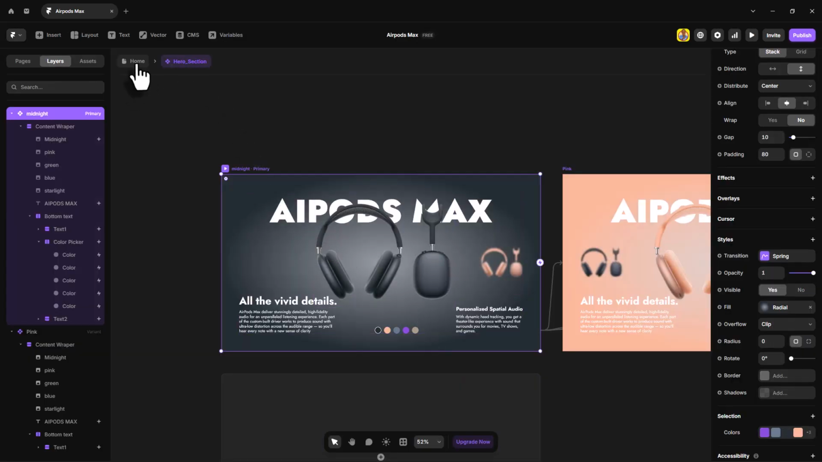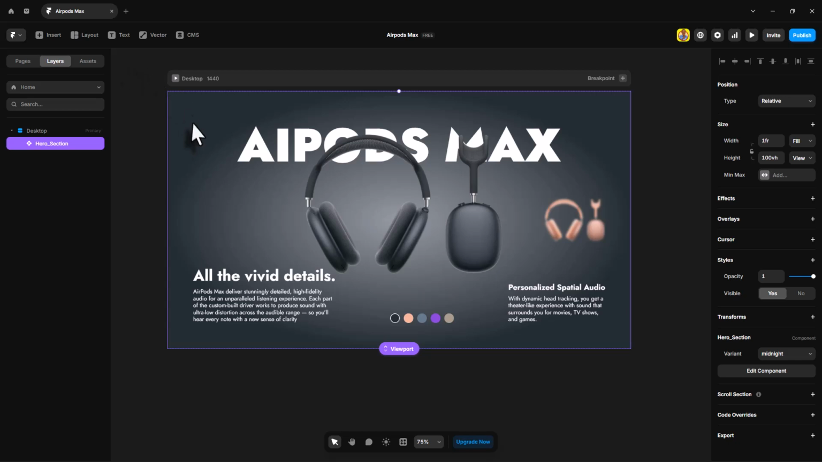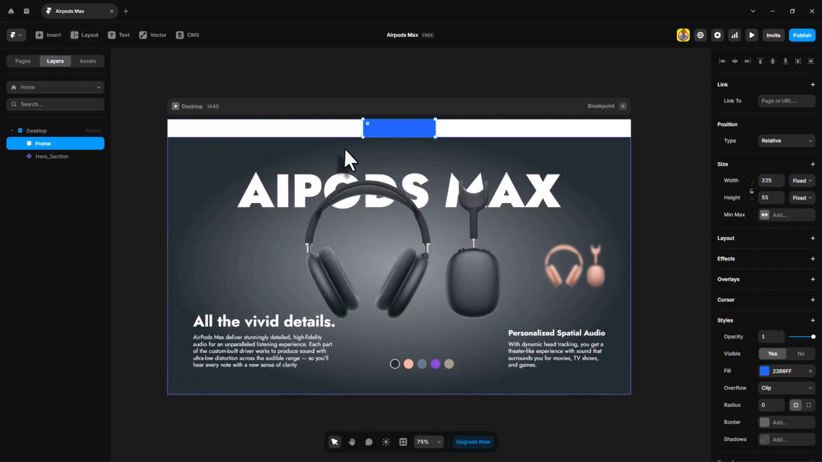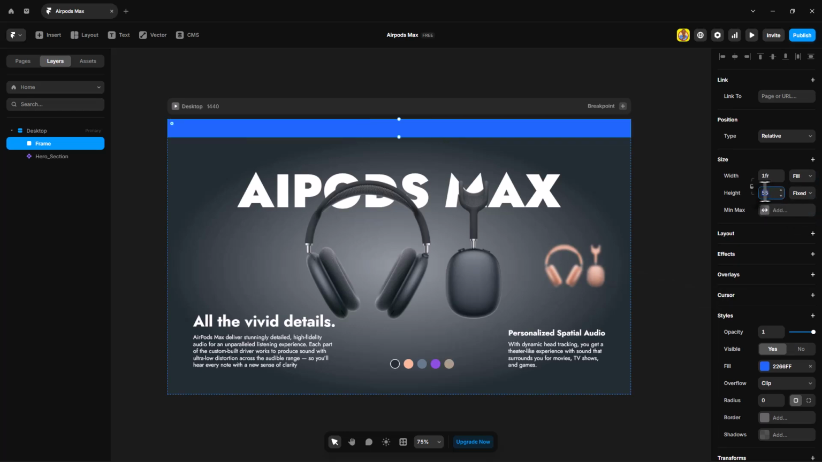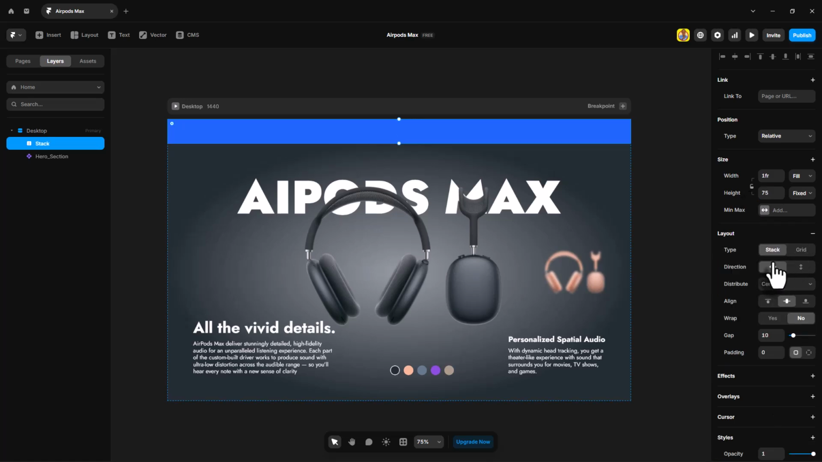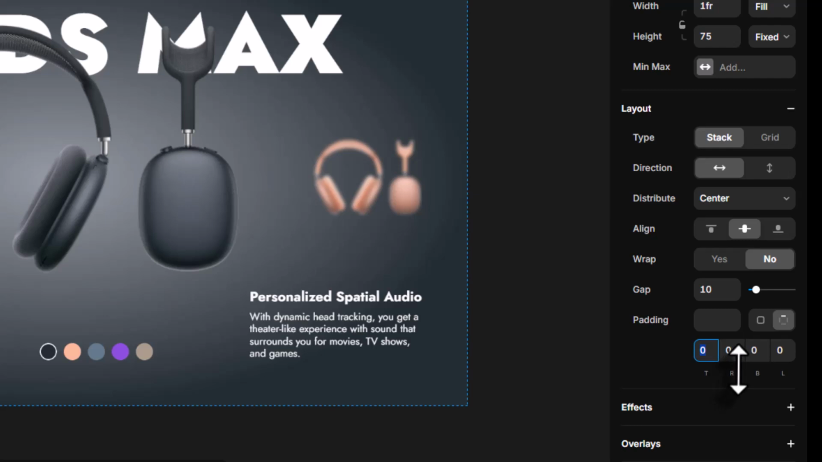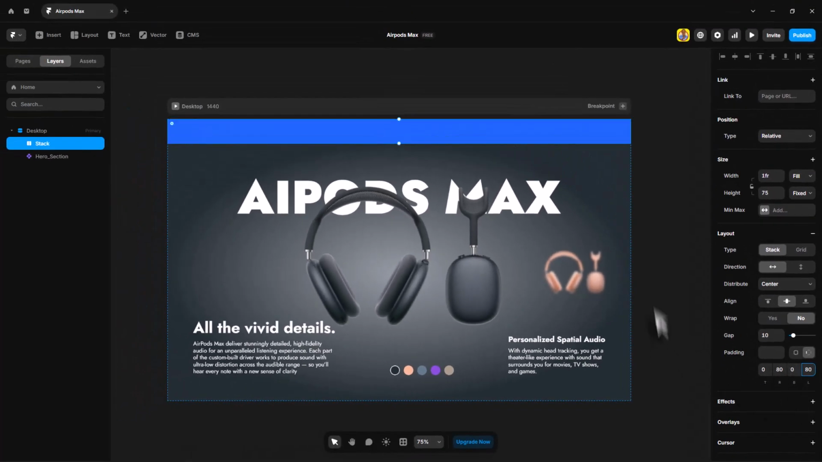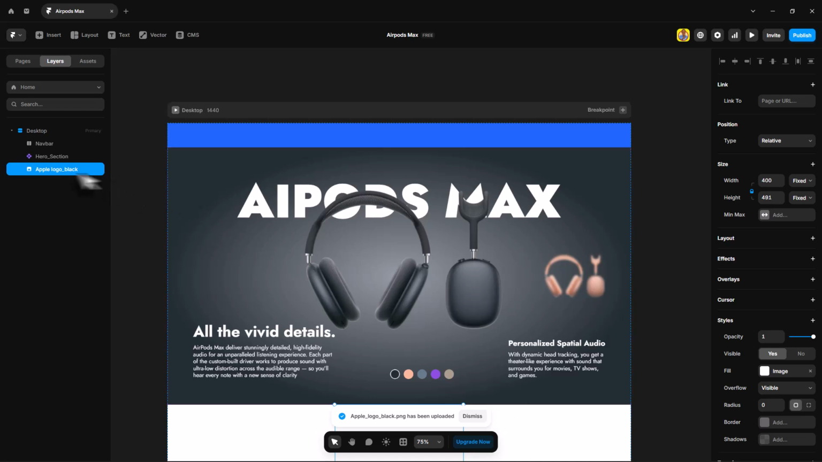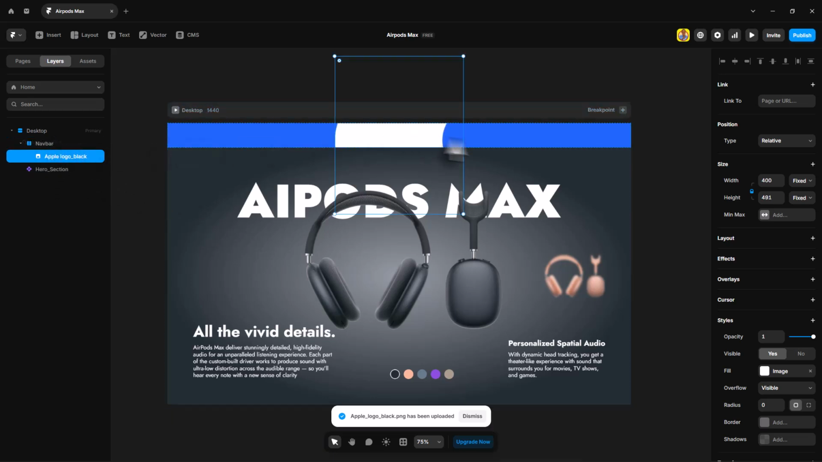Now, let's create a simple navigation for our hero section. Draw a frame. Change the width to fill and height to 75 pixels. Change it into a stack by clicking on Layout. Leave the direction on horizontal and add 80 pixels of padding to the right and left. Drag in the Apple logo and reduce its size to fit well.